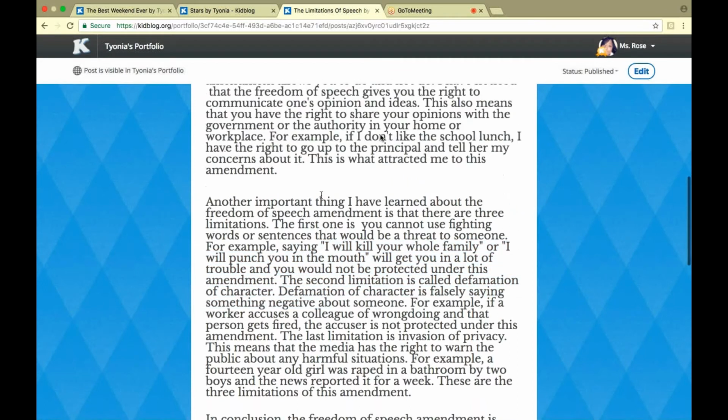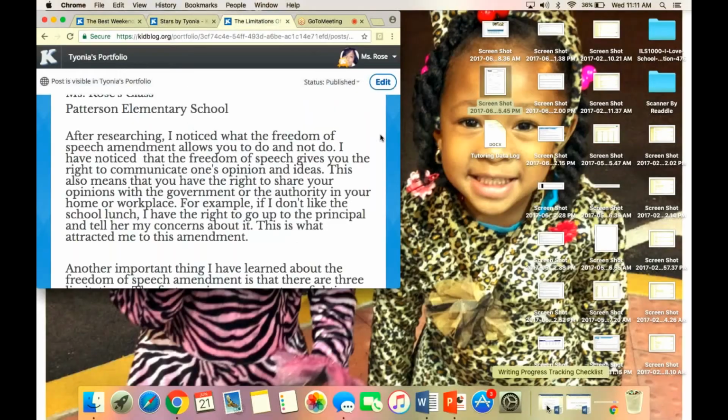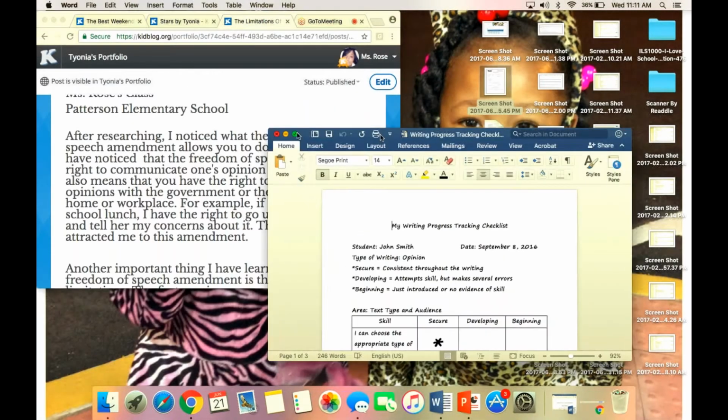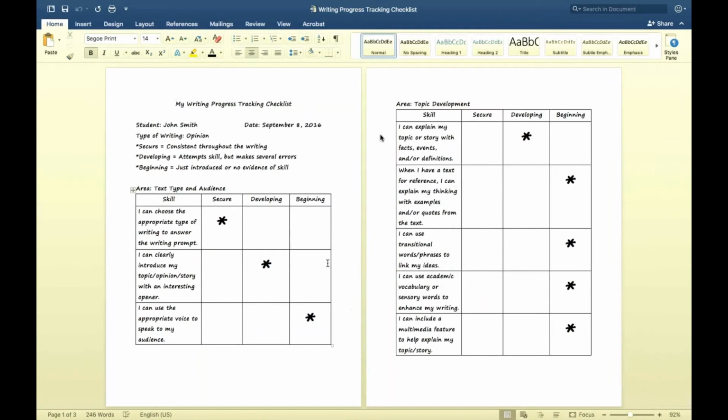So the reason why I believe students like this student here have had as much growth as they have is because of Kidblog and a tracking tool that I have used. So let me show you about this tracking tool that I use to help not only inform myself of the student's progress, but to inform the student and their parents as well. So I made a writing progress tracking checklist.